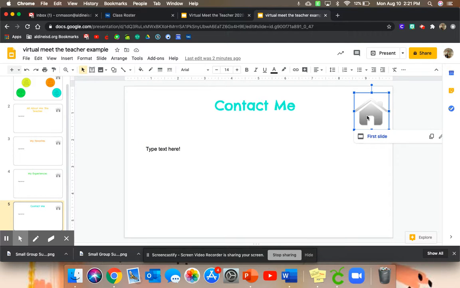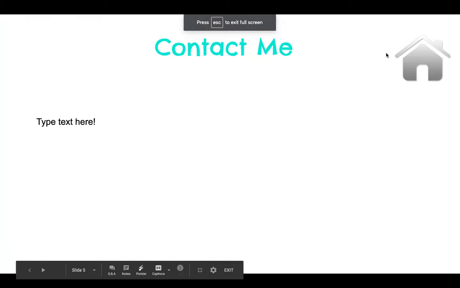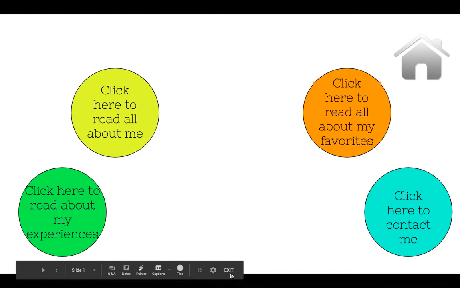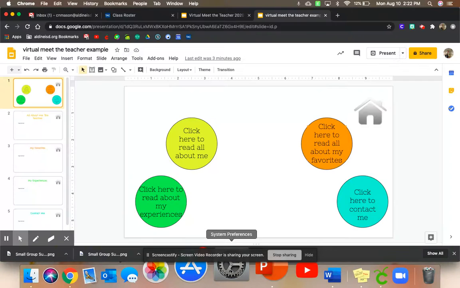Now, when I click on that house, you'll see in the editing side of things that it'll come up and say first slide. When it's blue, when you click on the text box, that means that it is linked. So that is the correct link for this slide. That way when I go into present mode and click on that house, it's going to take me back to that first slide, which is exactly what you want to make it interactive for the students and the parents.